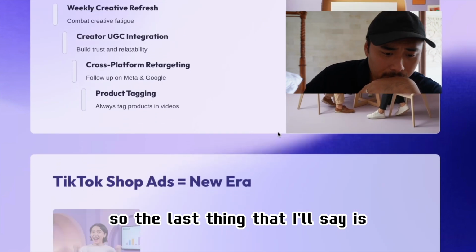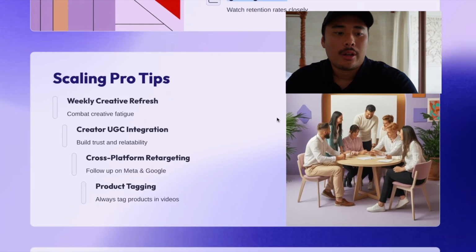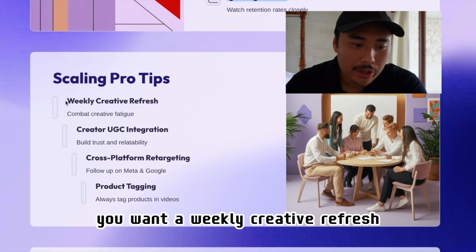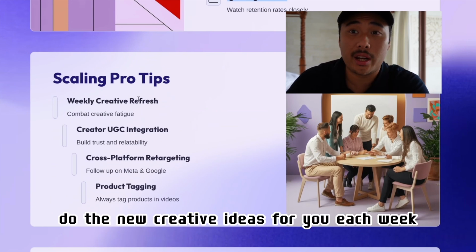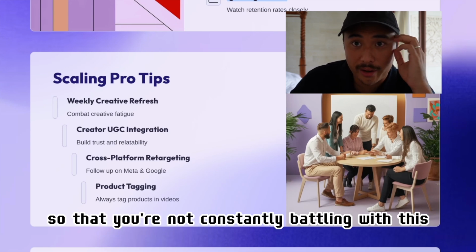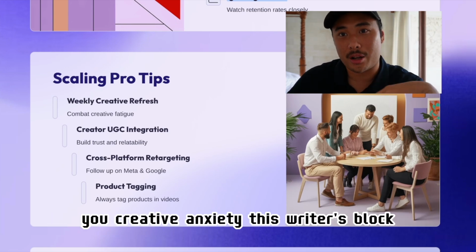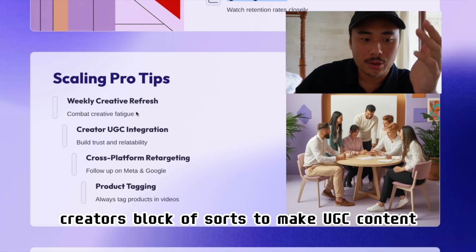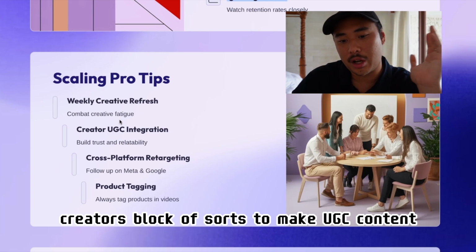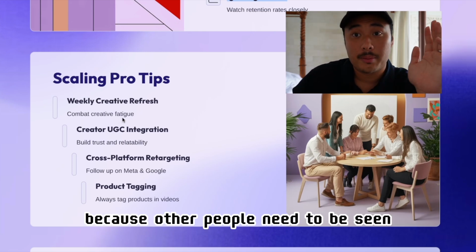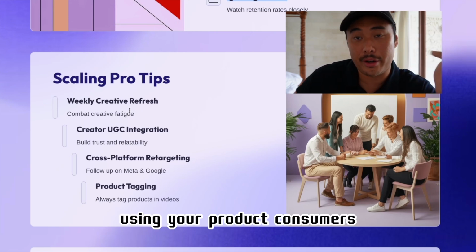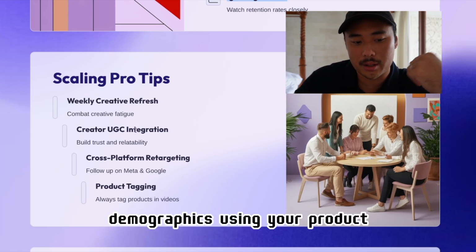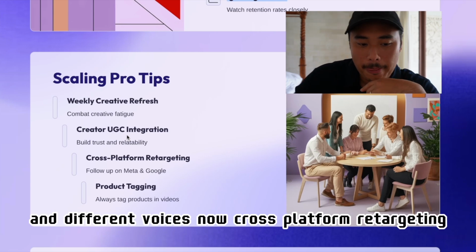So the last thing that I'll say is you want a weekly creative refresh. So have somebody, a VA, do the new creative ideas for you each week so that you're not constantly battling with this creative anxiety, this writer's block, creator's block of sorts. Two, make UGC content because other people need to be seen using your product. Consumers like to see various types of demographics using your product and different voices.